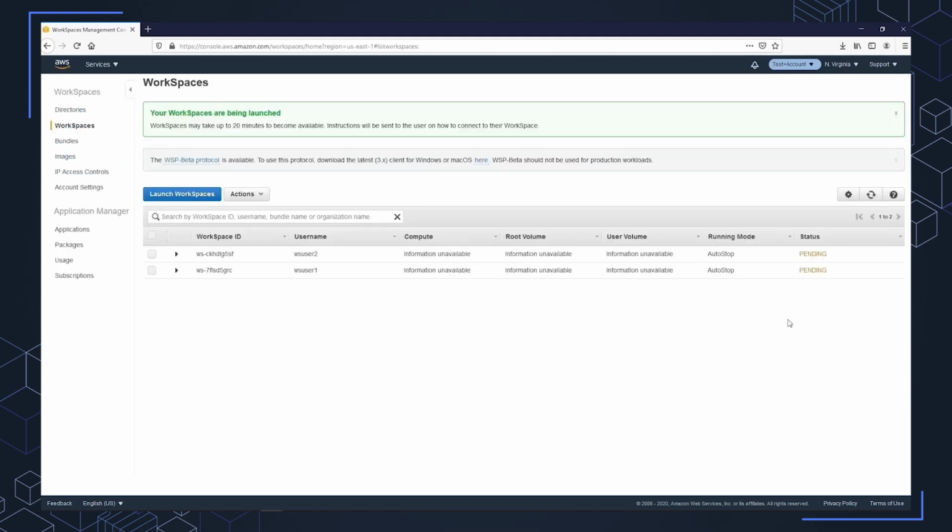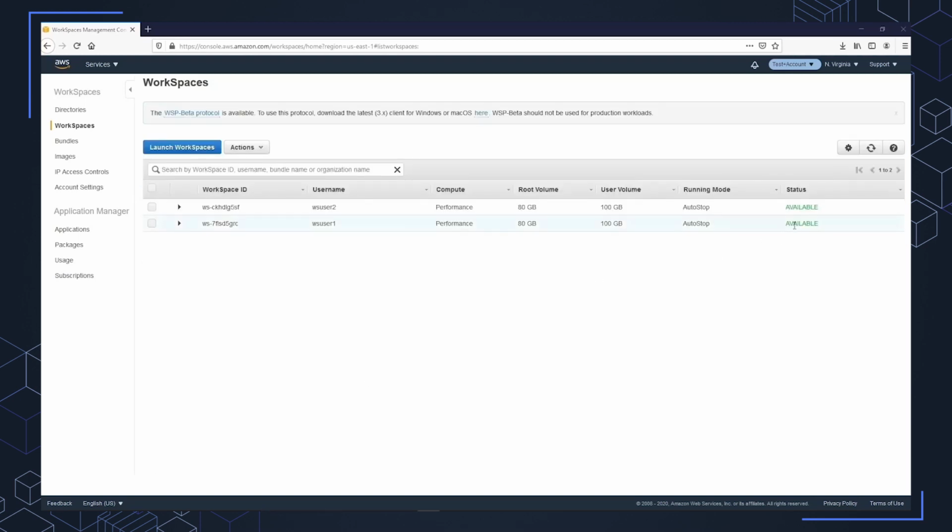As you notice, the status is now pending. And if you notice towards the top, it says that the workspace can take up to 20 minutes to deploy. So let's go ahead and wait a few minutes and refresh. Now we see that it's changed to available status. And now we can log on to the workspace.